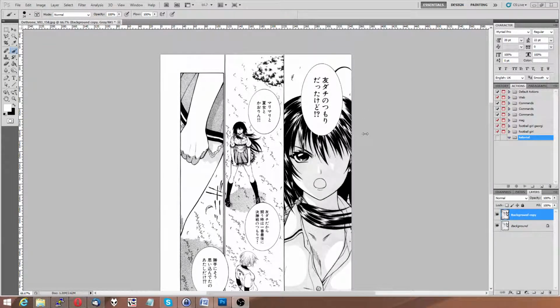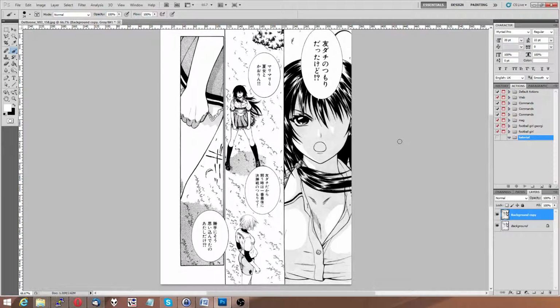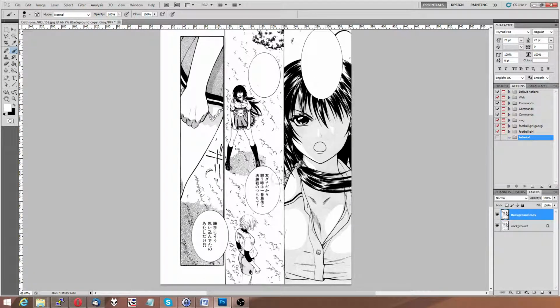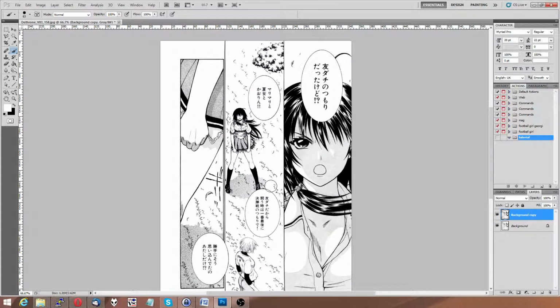An important aspect of cleaning is to be able to use actions effectively, because a lot of the things you do are very repetitive. So for example, cleaning bubbles, I could just use the brush tool and go over each bubble individually, making sure I don't go outside the edges, etc. But what I can also do is use an action.